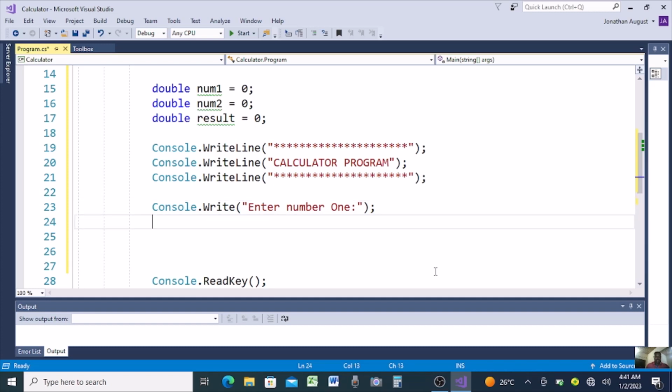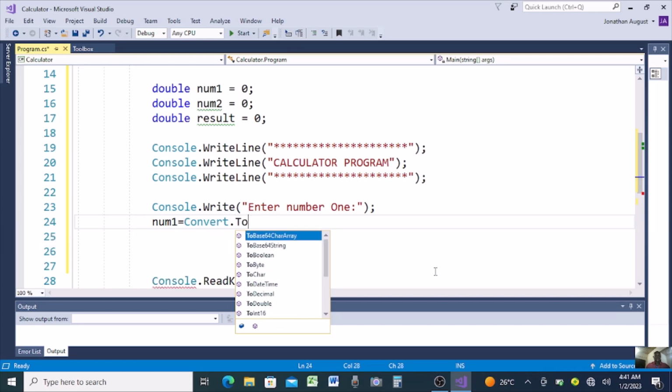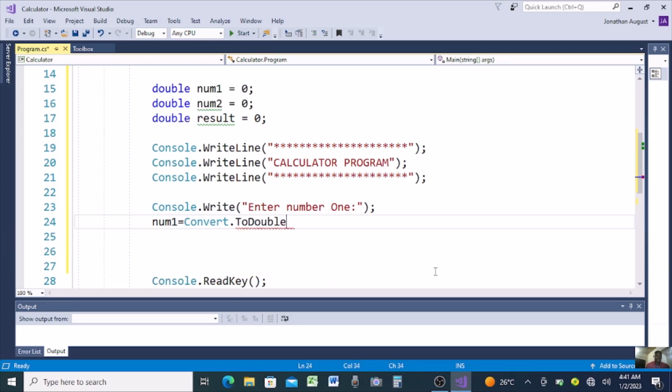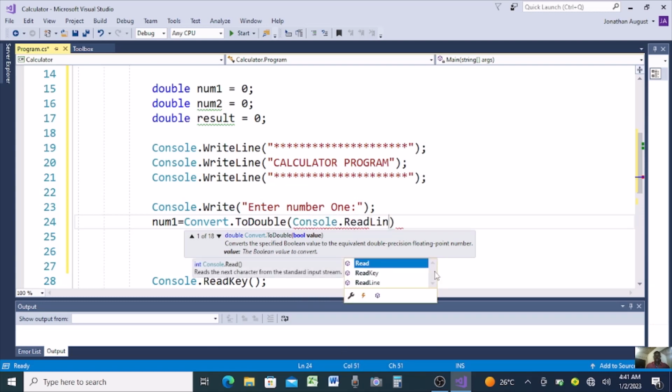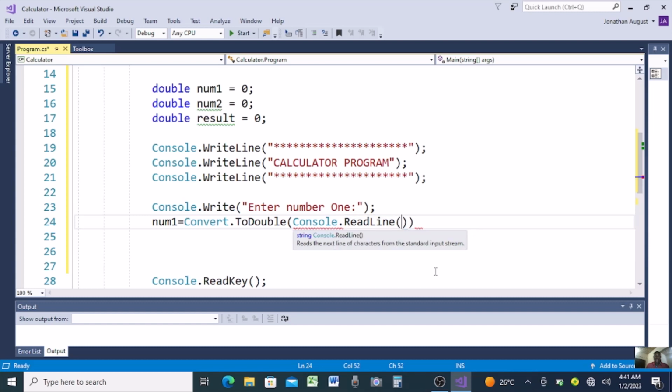Then we are going to state number 1, which equals, we are going to convert number 1 to double. Convert.ToDouble, then in brackets Console.ReadLine. Make sure the ReadLine has a capital R and a capital L. Then end it with a semicolon. So that's for number 1.